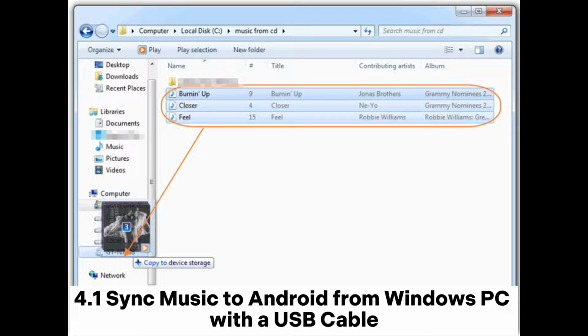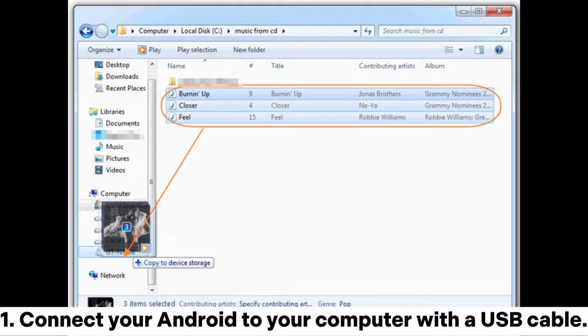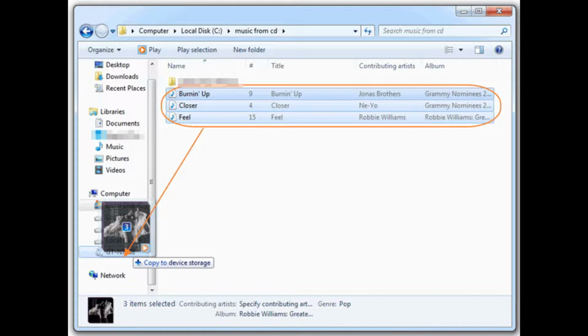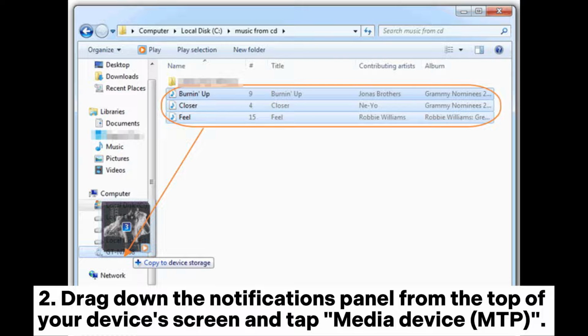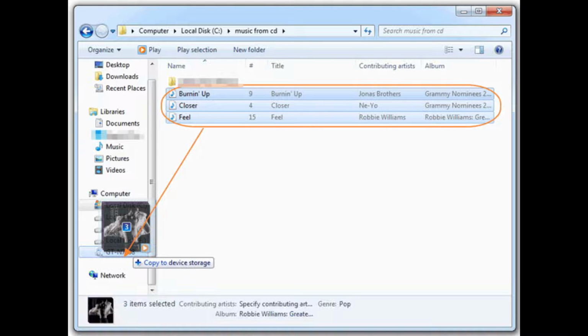4.1 Sync music to Android from Windows PC with a USB cable. 1. Connect your Android to your computer with a USB cable. 2. Drag down the notifications panel from the top of your device's screen and tap Media Device MTP. In this way, you can transfer media files from your PC to your device and vice versa.